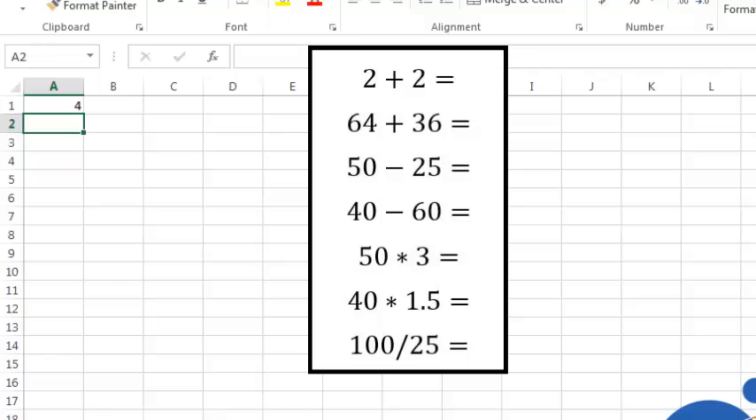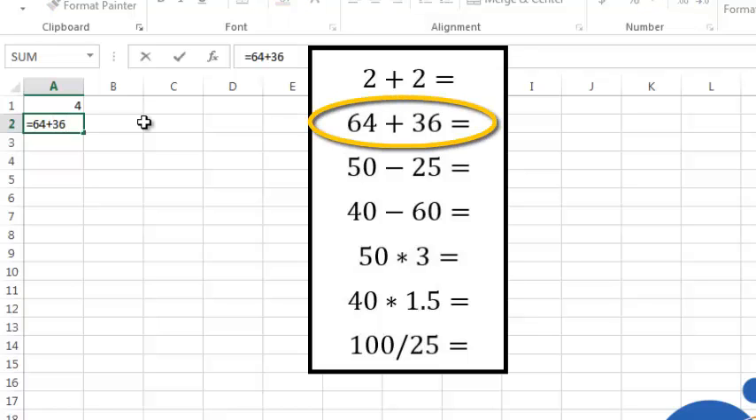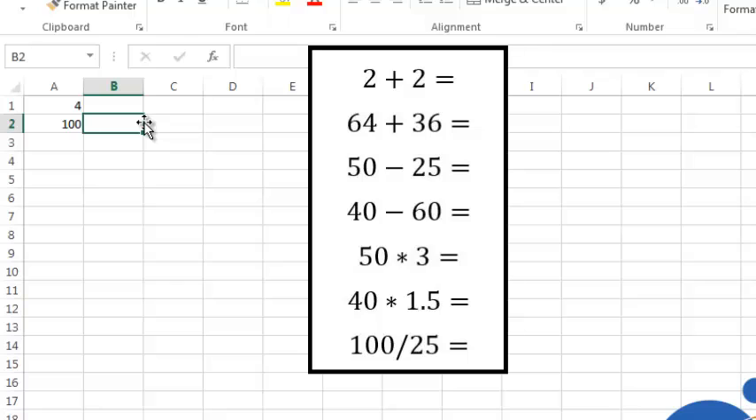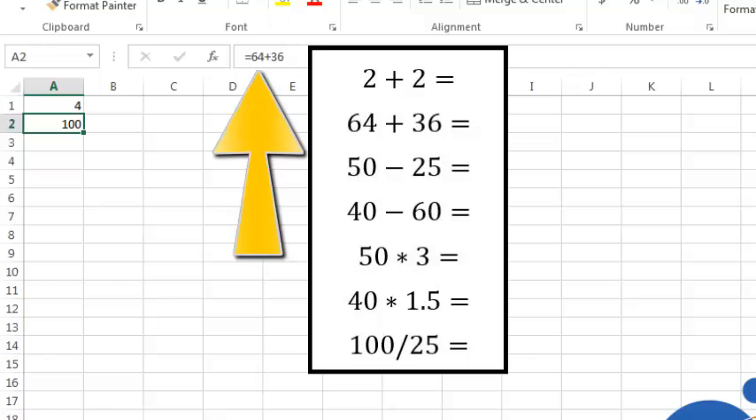Now again, we always begin with the equal sign. So equal 64 plus 36. And this time I'll hit tab. When I hit tab, the cell will move over to the right. So if I'm calculating something and I want to keep going over to the right, I press tab. If I want to go down, then I press enter. So 64 plus 36 is 100, so I see that here.